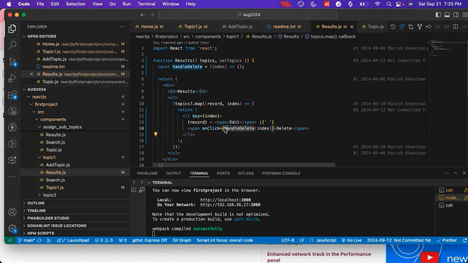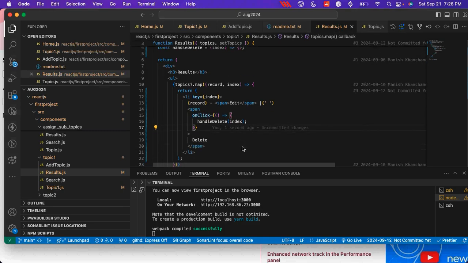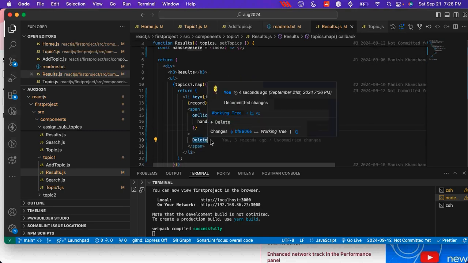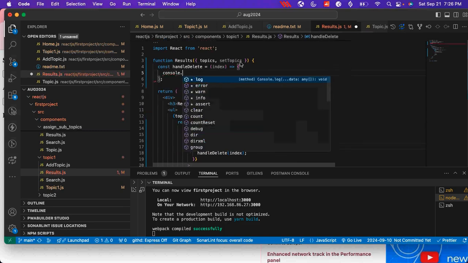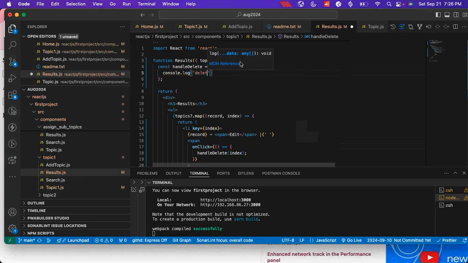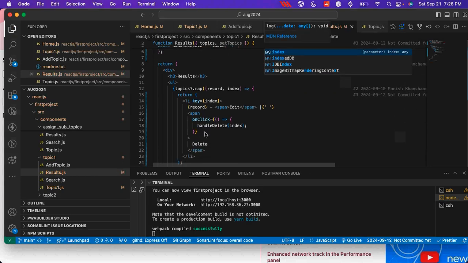It should be in the arrow function, because if I put it directly like this, then it will invoke this function immediately because of this round bracket, and it will not wait for the user to click the delete button. So we have to always put this in an arrow function, and inside the arrow function, whenever the user clicks this delete text, only then will this handle delete be called. So here I will do right now console.log. I will say deleting the index. I'll just see which index I'm trying to delete.